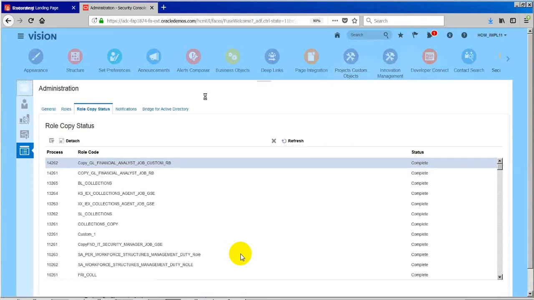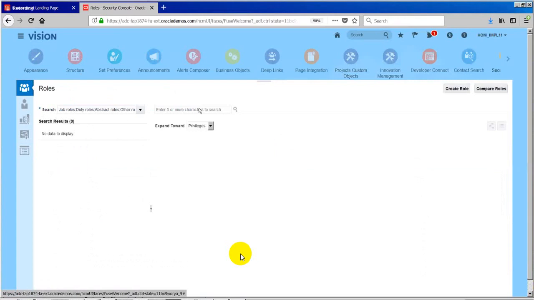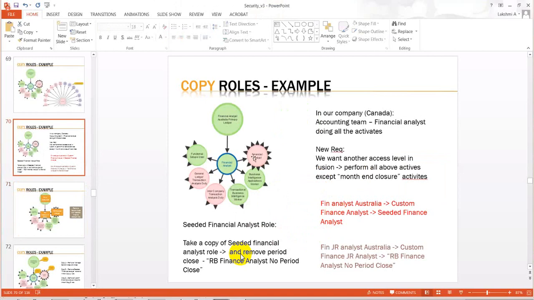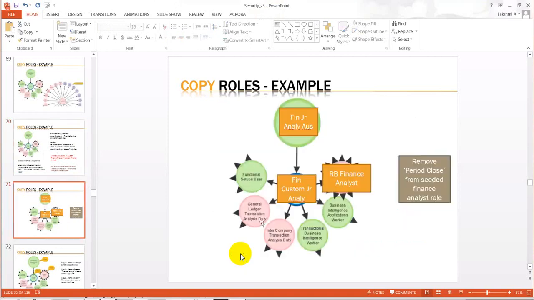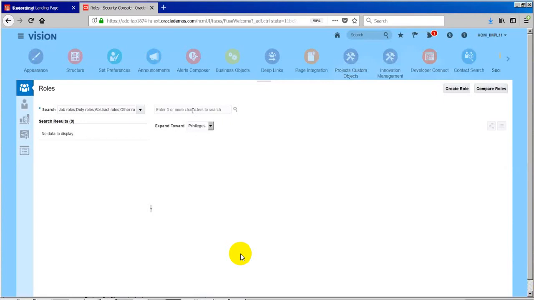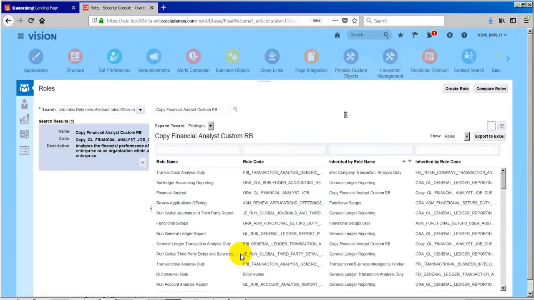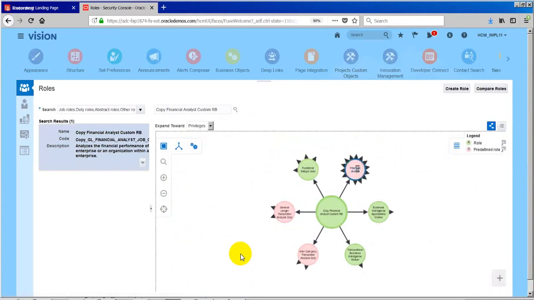So I am going back to that. What I need to do for that? That role, this financial custom junior analyst role, is currently inheriting this role. So I want to take it off. In place of that, I want to add this one. Okay, so let's go. So we have the copy financial analyst custom role. Let's take it. Okay, so we have this one now.